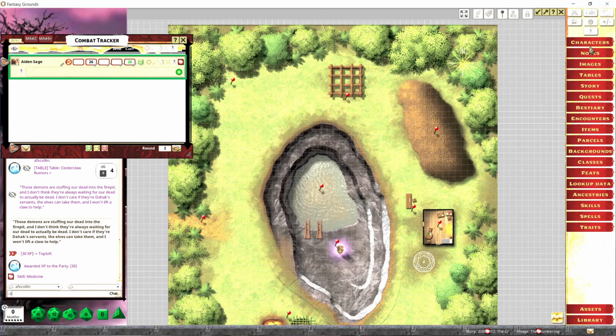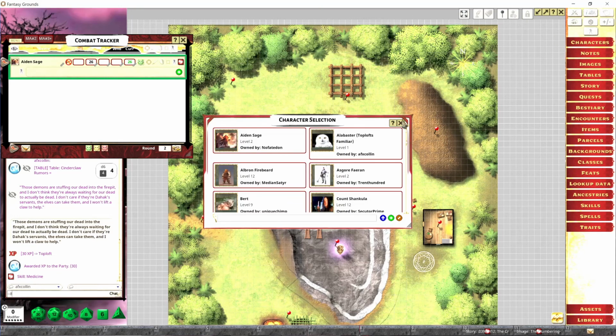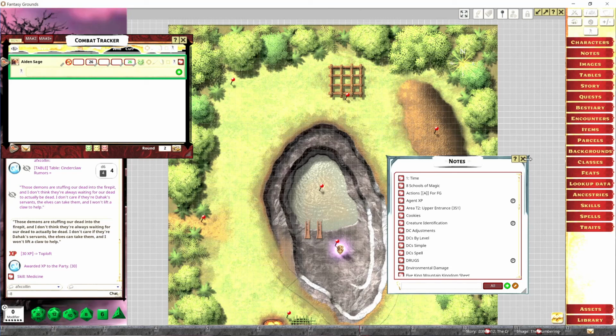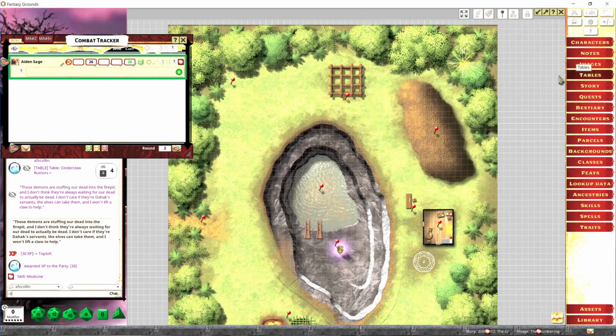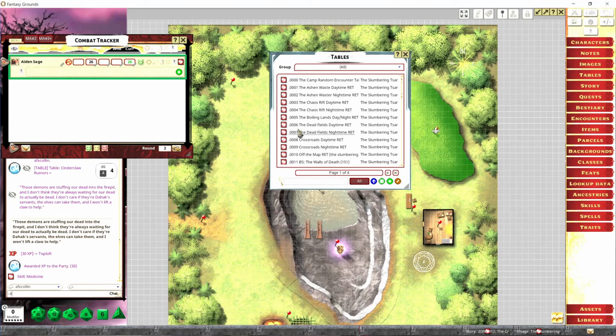And then down here we have our characters. Easy stuff. Make some notes, find our maps and our images in general, handouts and whatnot. Oh, tables. I didn't go over this. Tables, I forgot about this.